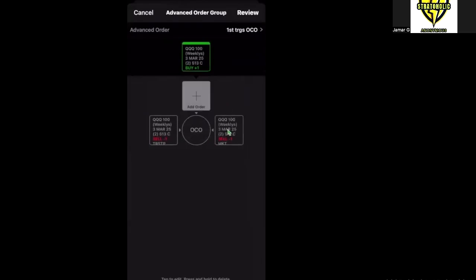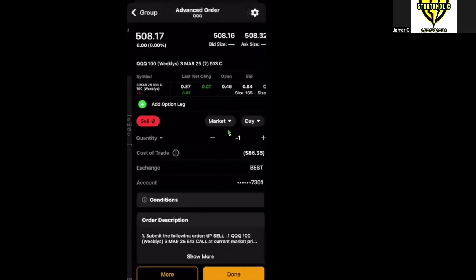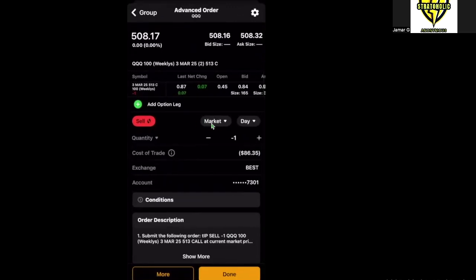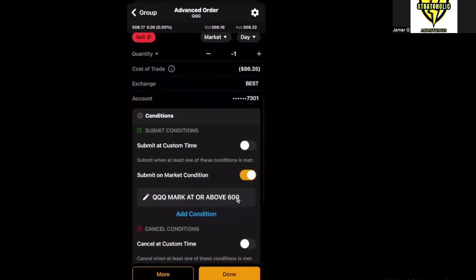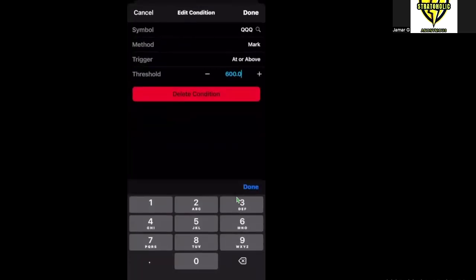That little window pops up. You're going to click that. We're going to leave this at the market because that's how we normally would do it anyway, right? We only have one contract, so we're going to leave that at one. We're going to scroll down to conditions. And now, let's just say based off of the strat, it says that the next take profit is 605.